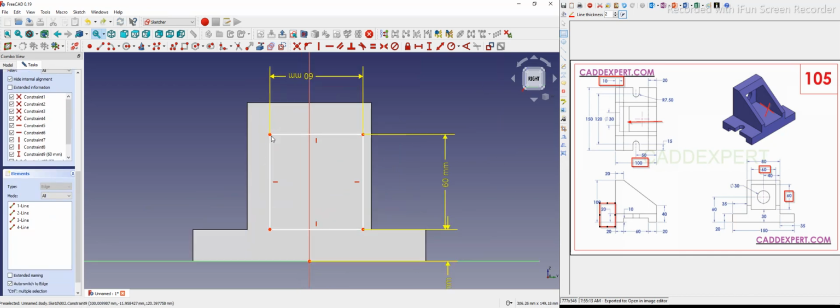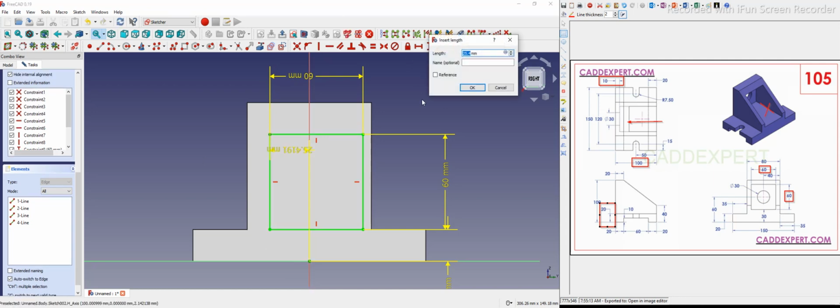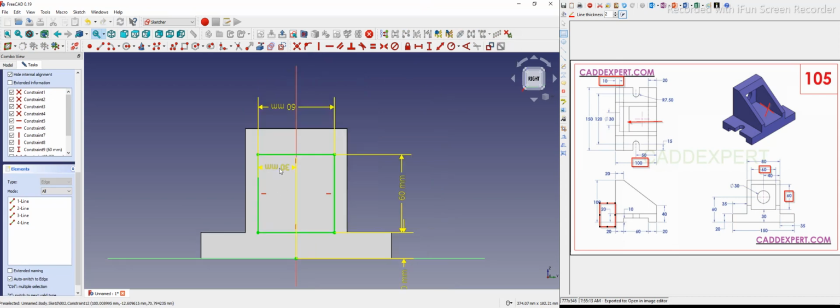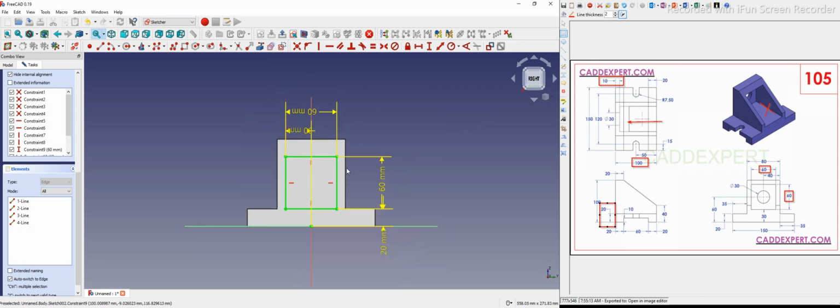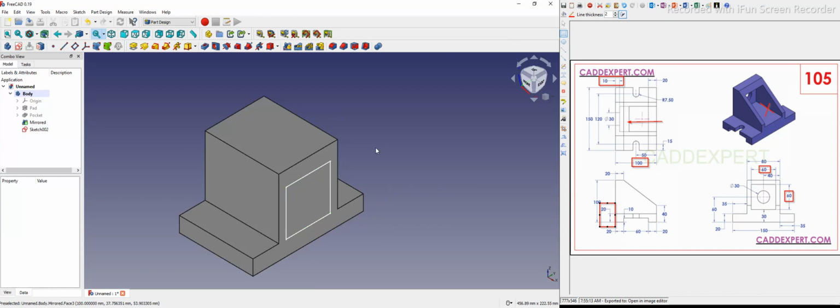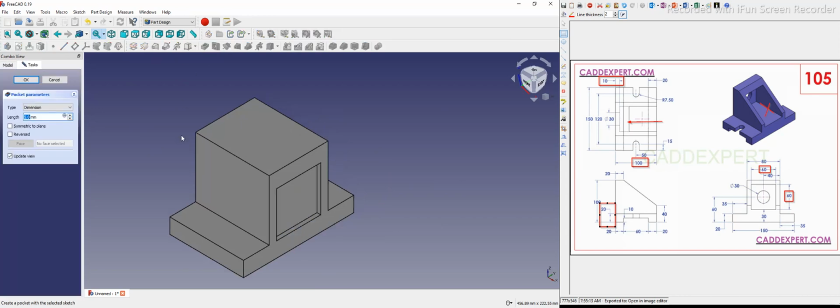So what we will do, we will give one dimension here from this point to this point, 30 mm. So our sketch is constrained fully, so we will close the sketch, and now we will give cut of the 90 mm. So we will create a pocket here and give it depth of 90.